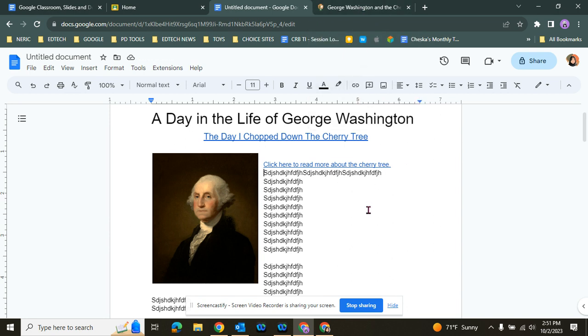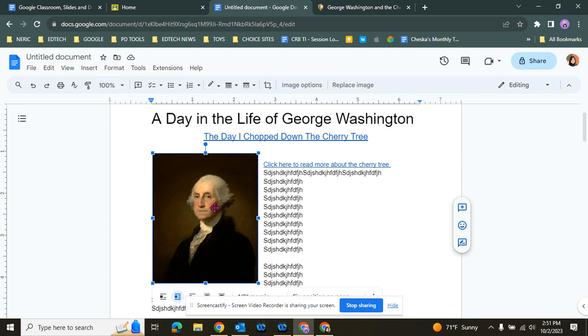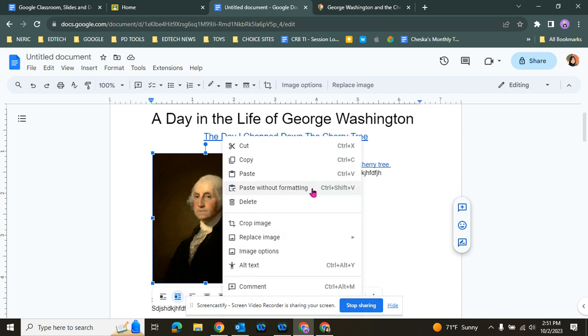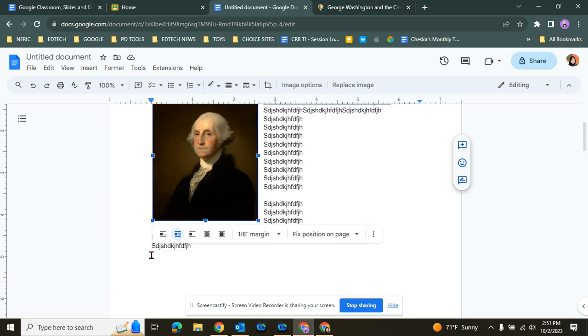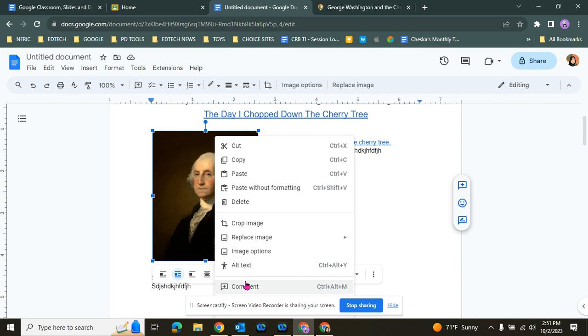What if I want to use an image? You can do the same thing. You can click on that image, okay? And you can see that the link icon isn't showing up on your menu ribbon, but you can right click, hopefully, and do that. I just got to find it. Comment, alt text. Okay, I'll do alt text later.